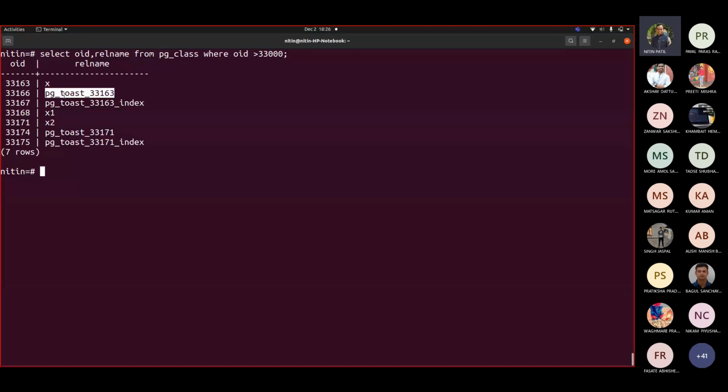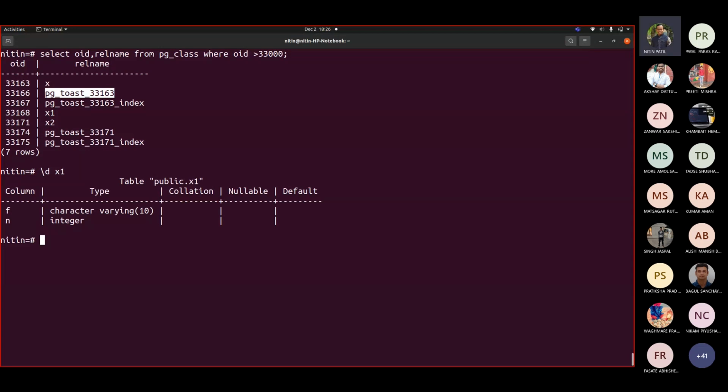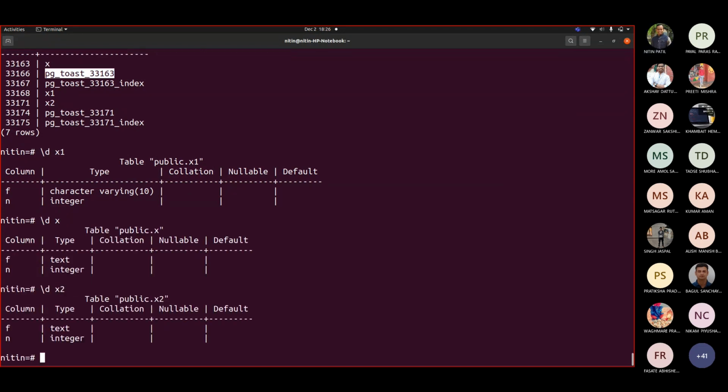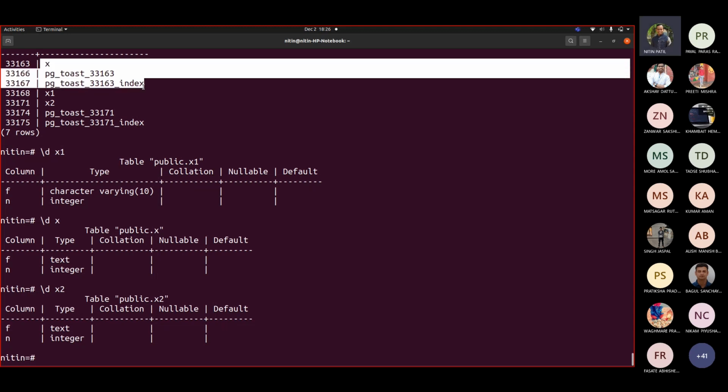So I took the X1 table where I added varchar. It never added that thing. TOAST was not added. TOAST was added only for the column which was taken as text. Correct? For X and for X2. So for X, TOAST was added. For X2, TOAST was added.